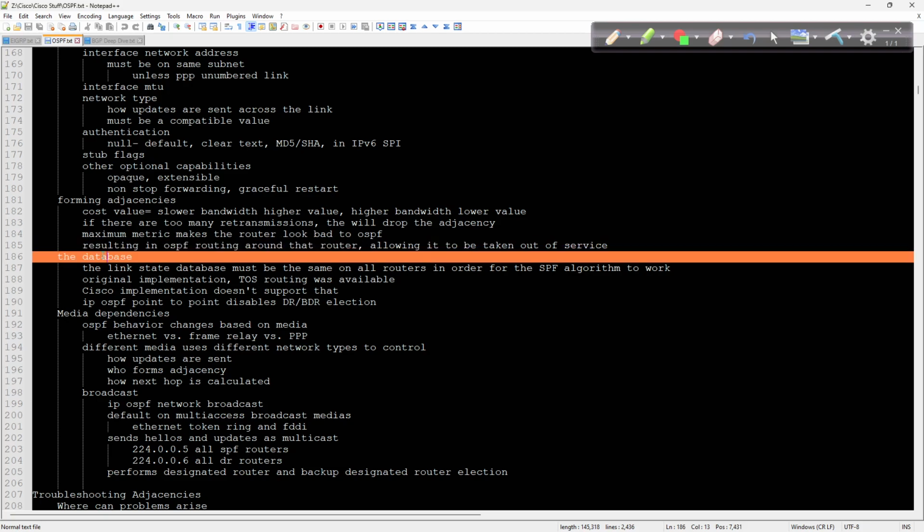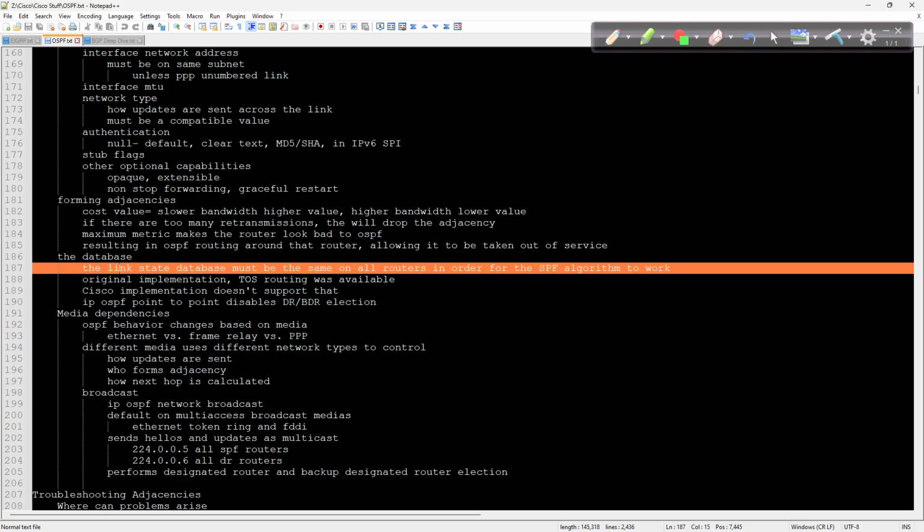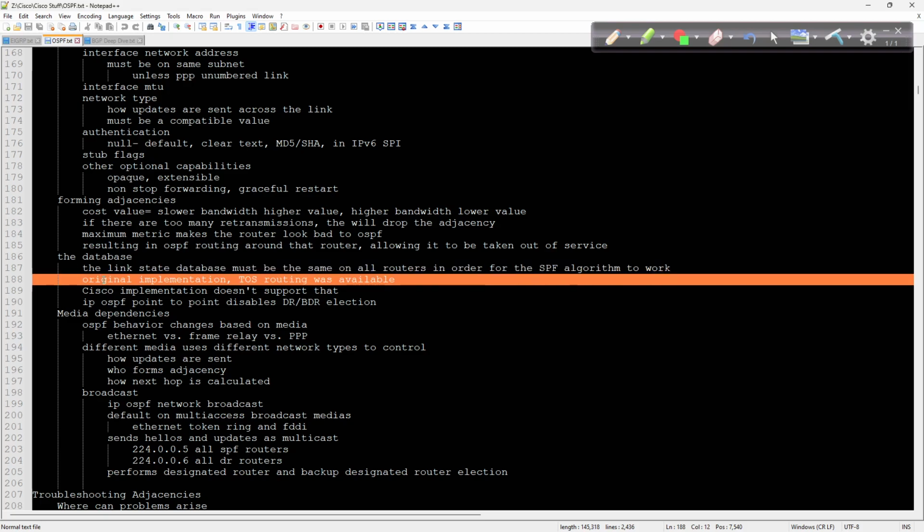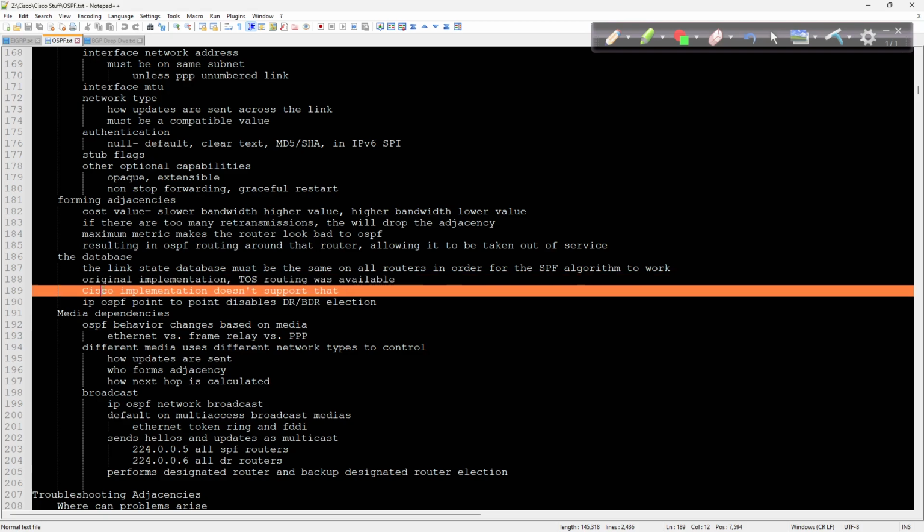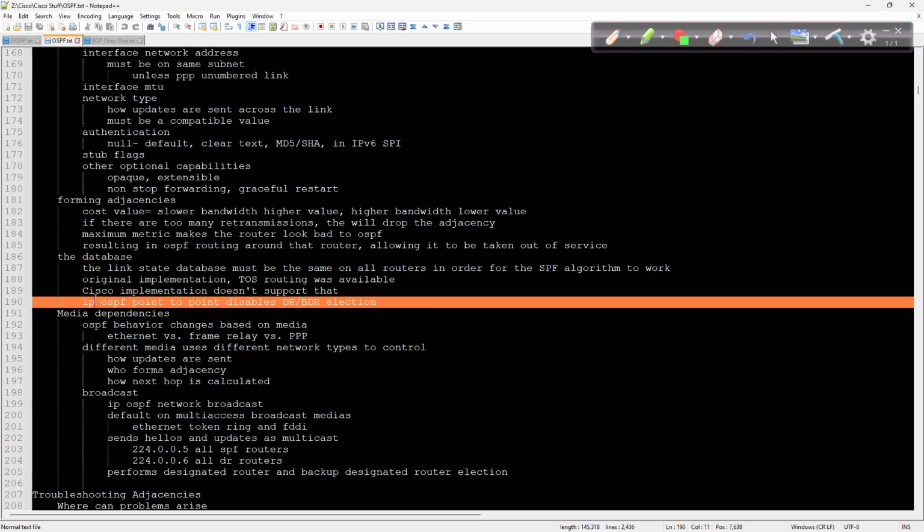The database. The link state database must be the same on all routers in order for the shortest path first SPF algorithm to work. In the original implementation, type of service or TOS routing was available, but the Cisco implementation doesn't support that. And then IP OSPF point-to-point disables the DR/BDR election. So just keep that in mind. That is your type 2 LSA.